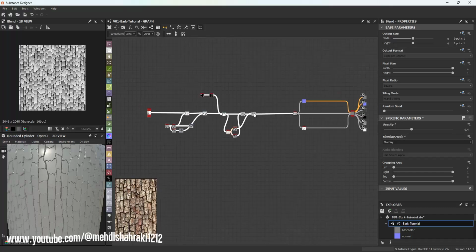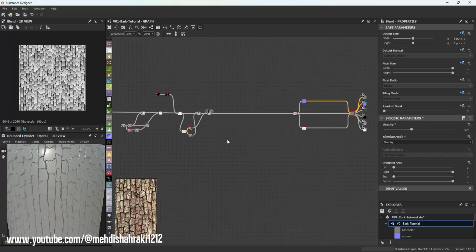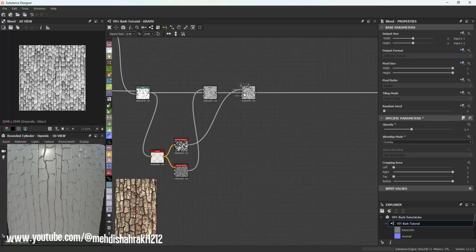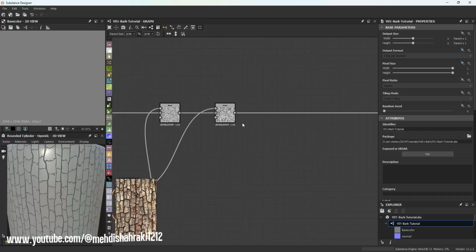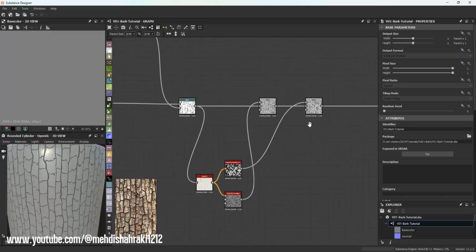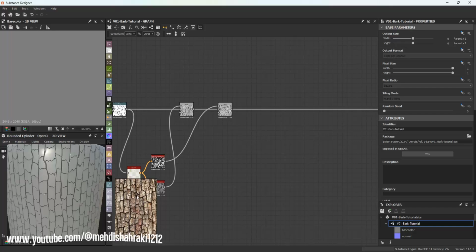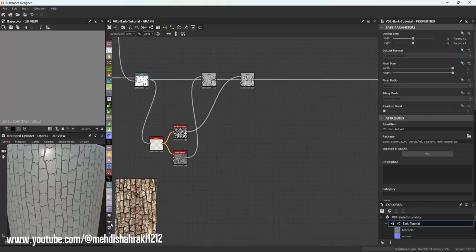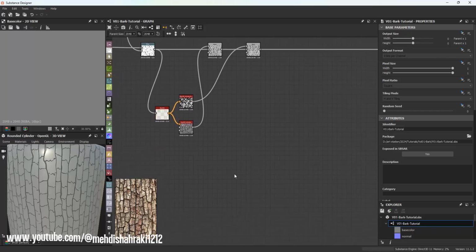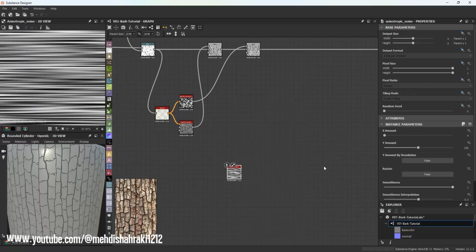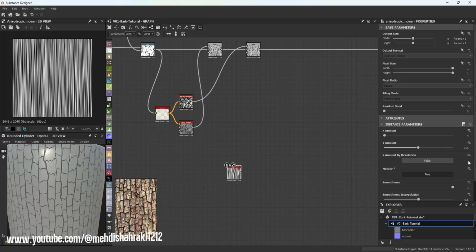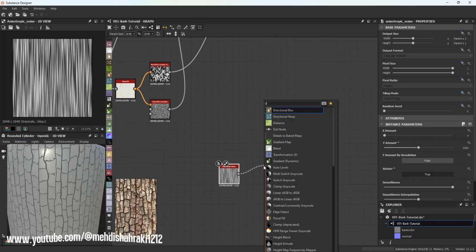Okay, for the next, we need to make some imperfection on pattern. For this, I add anisotropic noise and change the rotate and change the Y amount here and directional.